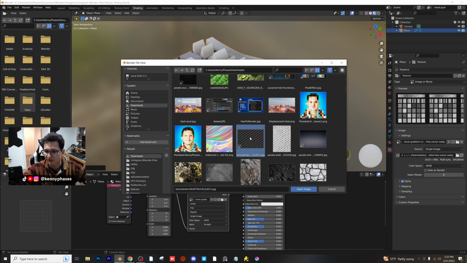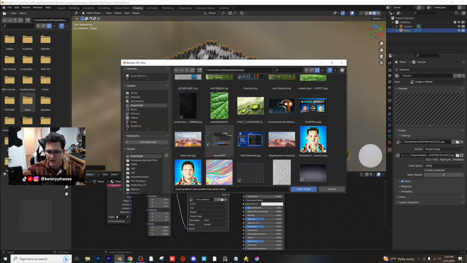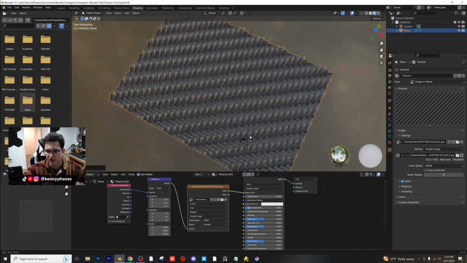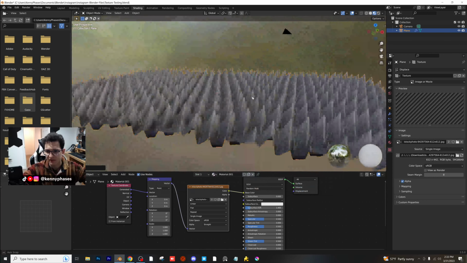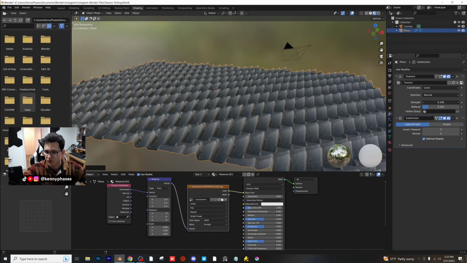Okay, so this is like carbon fiber here. Carbon fiber is going to be a little bit different. Let me go ahead and slap that texture on there. So this is the carbon fiber texture. Now, see how it's not like perfect? You're going to have to adjust the actual displacement value. I'm going to do that holding shift.